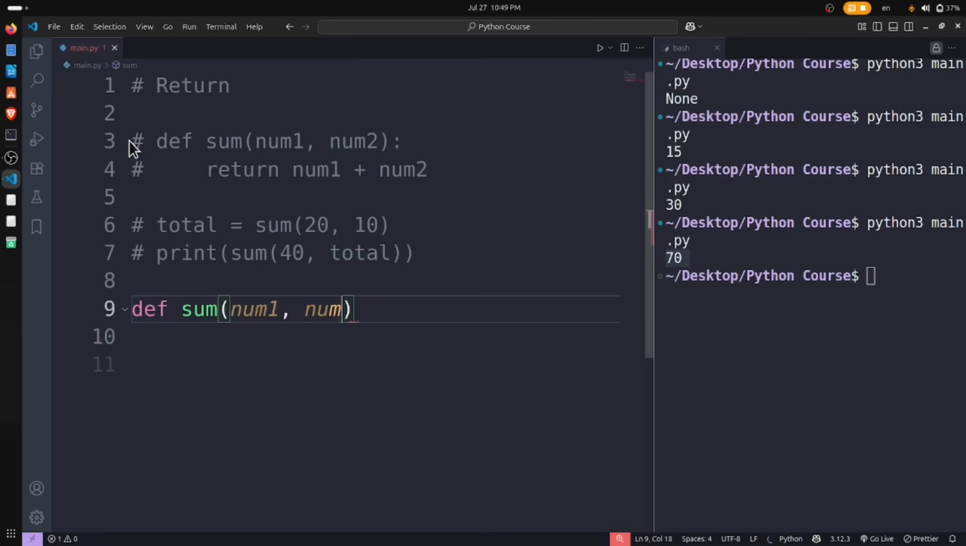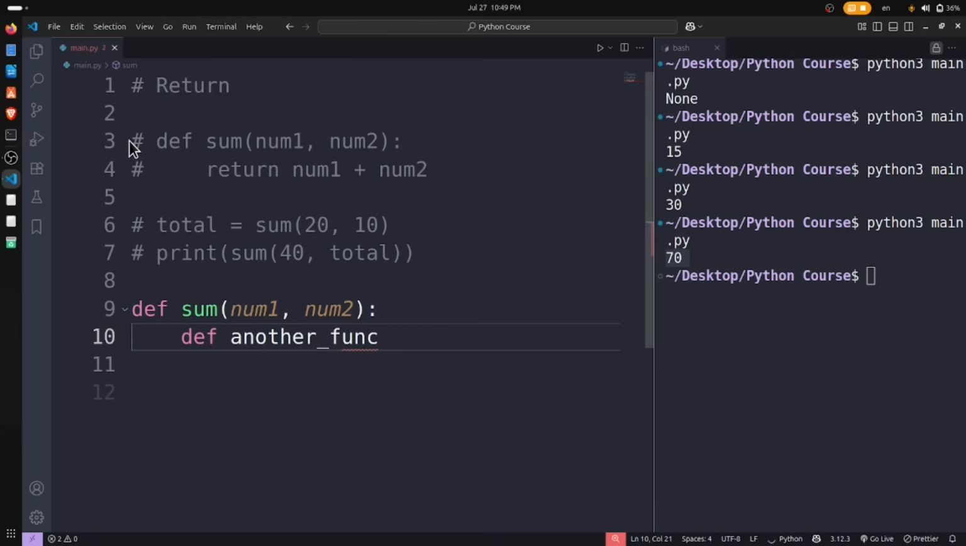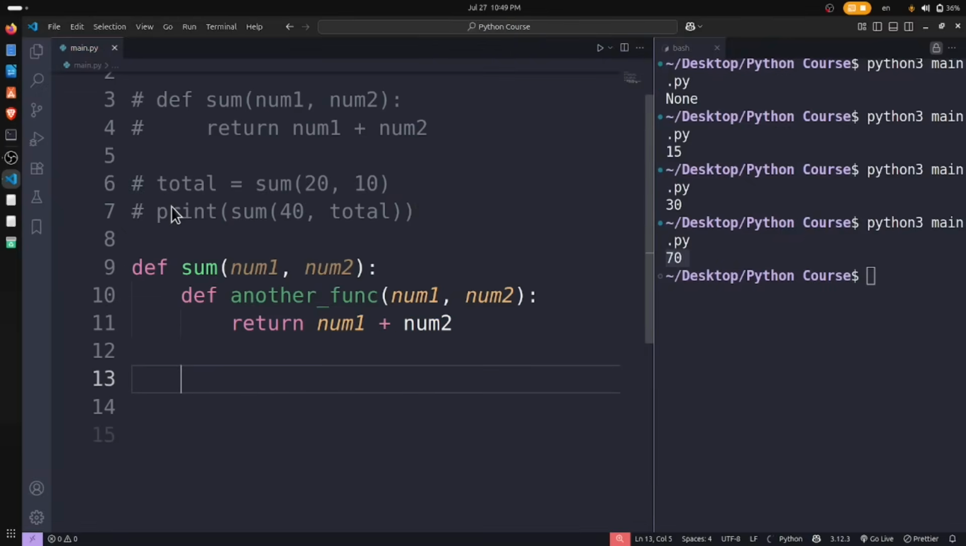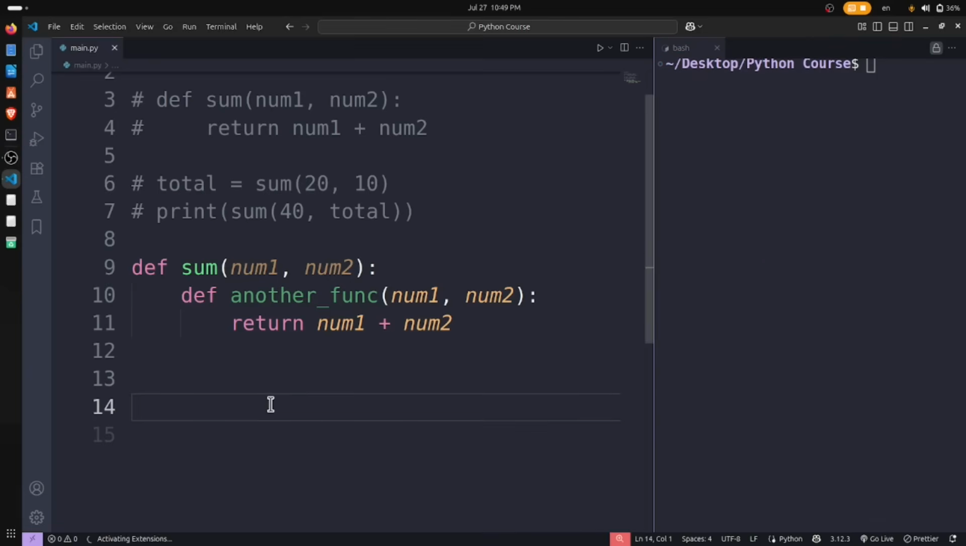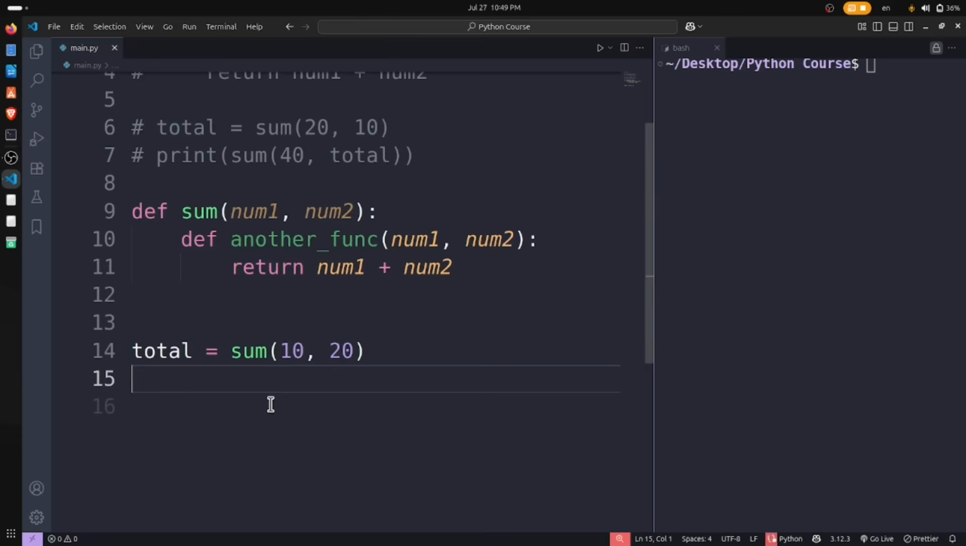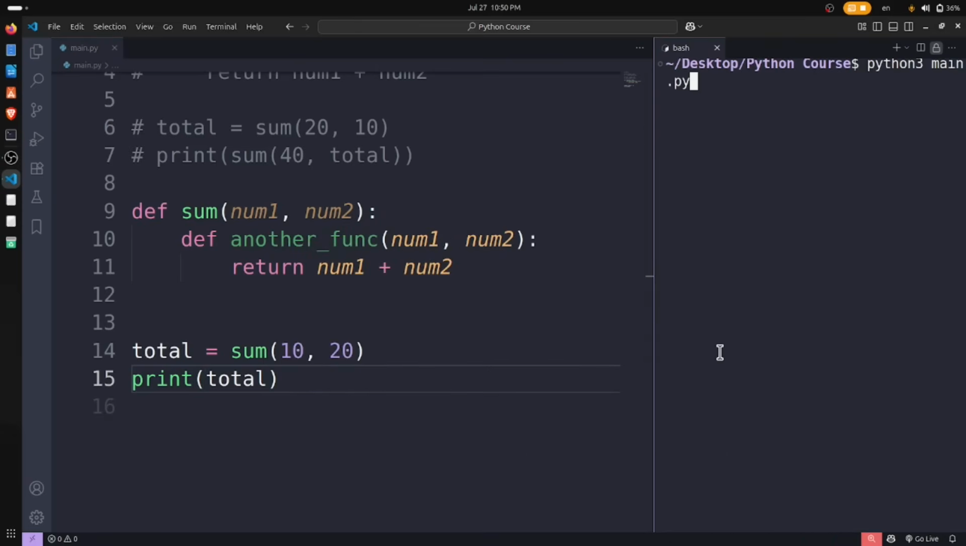Let's have another function, and here we have num1, num2, and it will return something like num1 plus num2. It has returned something, and let me clear the console. Let's have this total as the sum of 10 and 20, and we print this total. Does it print something? Let's see. It prints None. Why is it like this?